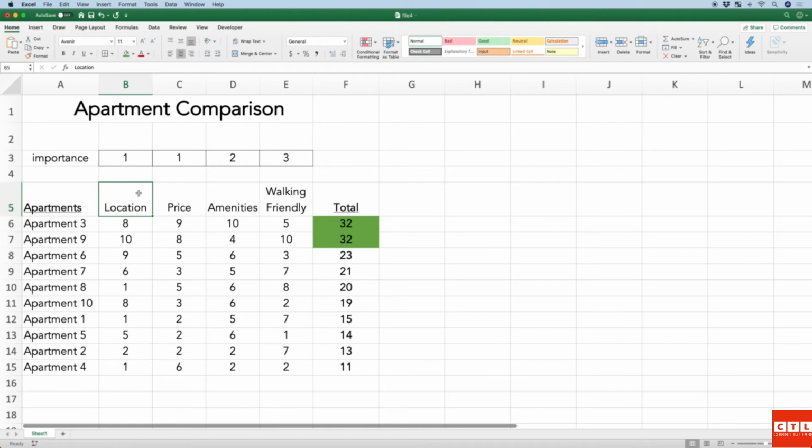So we have a total score here that only factors in 8, 9, 10, and 5. But what we really want to do is take this cell right here, the importance, multiplied by the apartment score, and then add the importance here of this times the price, and then add the importance here of amenities times the amenity score, and do the same thing, 3 times 5, and add up those with the rest of these. And let's go ahead and do that, and I'll show you the long way first.